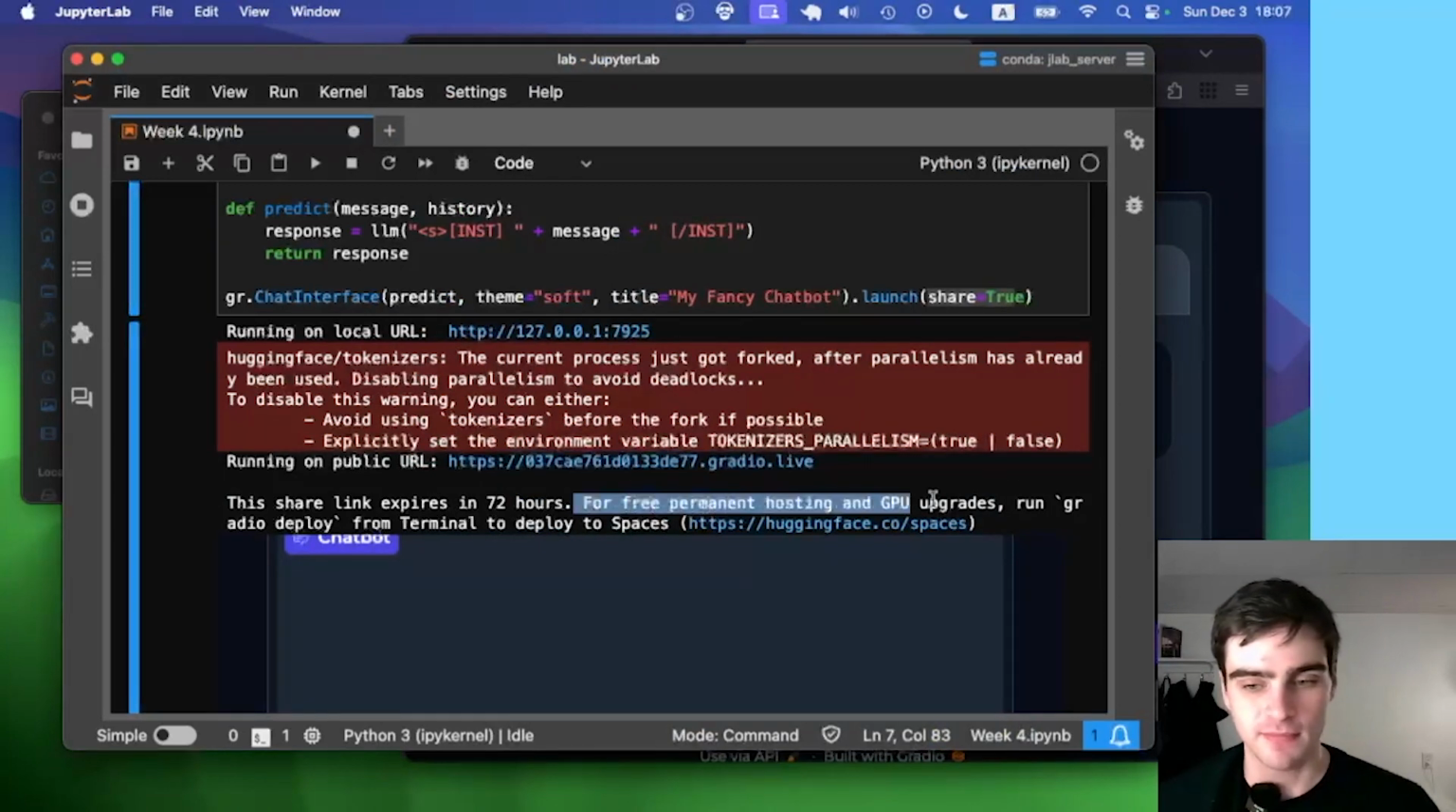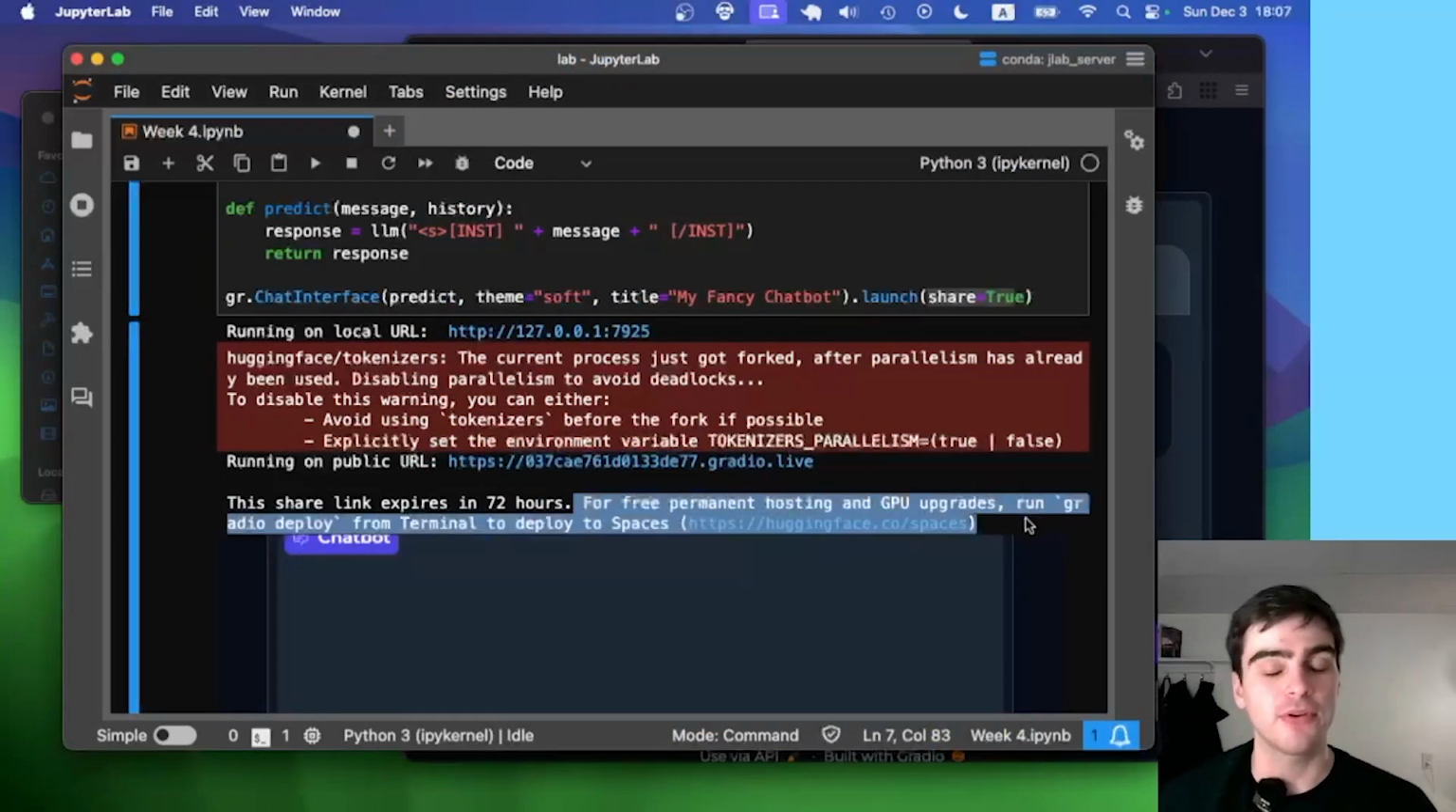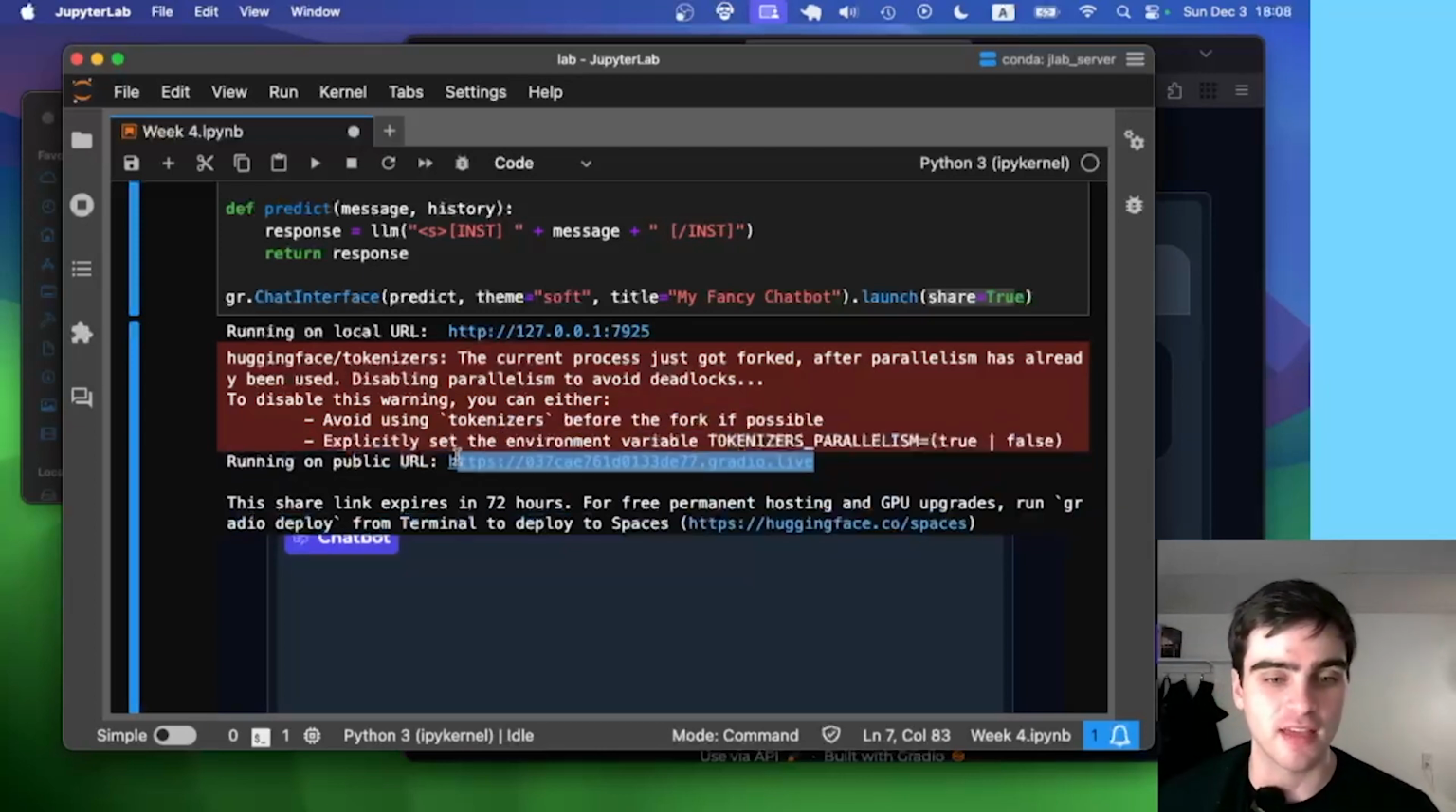It also, if you look here, gives you some instructions for deploying it to Hugging Face Spaces. But I think that's a little bit out of the scope for this class, so we'll just focus on being able to share the Gradio instance directly with someone else.